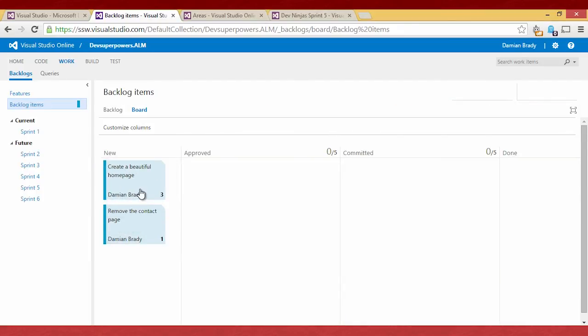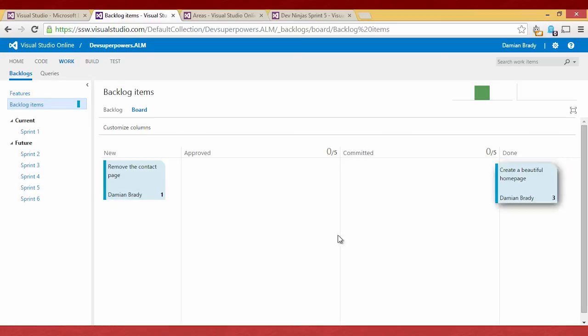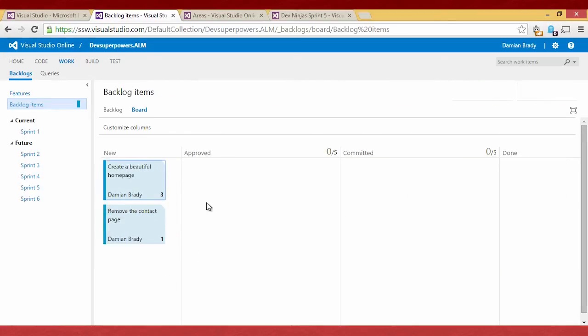Now, I mentioned before the process template has certain rules around what you can do, the transitions between states. So I can't drag this to done. That's not allowed. I can drag it to done. There you go. We can go from new to done. I think it transitions through.